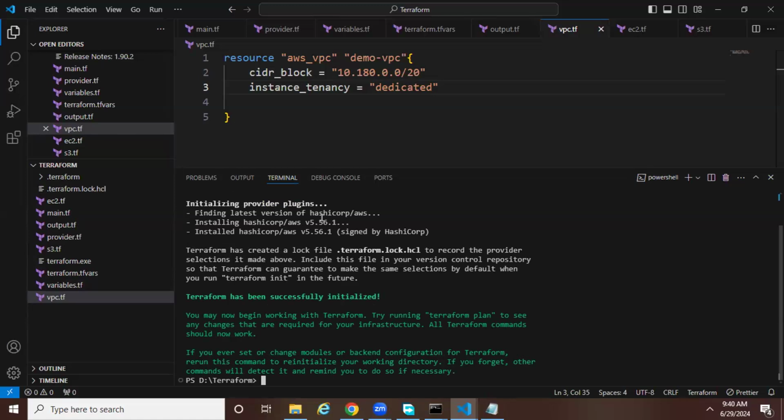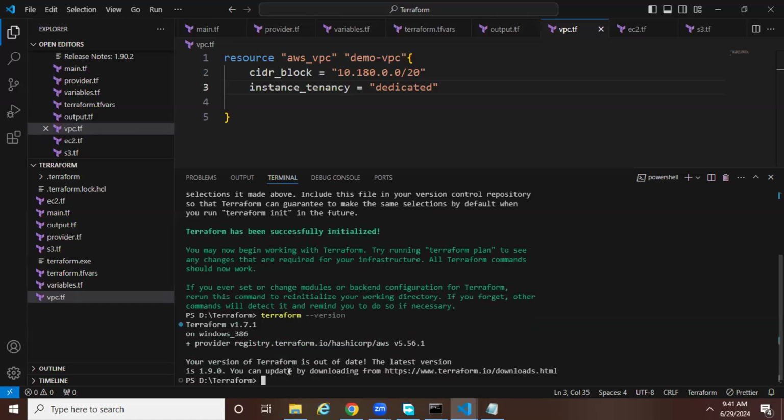Also, can we check what the version of Terraform is here, Murli? Space hyphen version. What version are we using here? 1.7. Correct, right? What is the latest version? Terraform 1.9.0. Okay. Great. Anyway, it's okay, no worries.